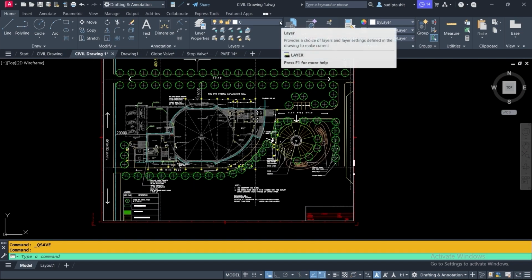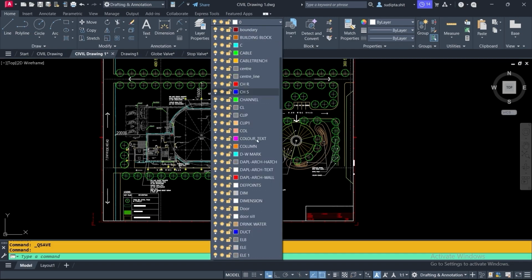Let us see the layers. Too many layers are there. It is very difficult to handle so many layers. Suppose if we want to apply some properties, like if we want to switch off some layer or freeze some layer, then we have to face difficulty, because switching off or freezing or locking a layer one by one is very difficult. To solve this problem, we have to create a group or use layer filter properties.